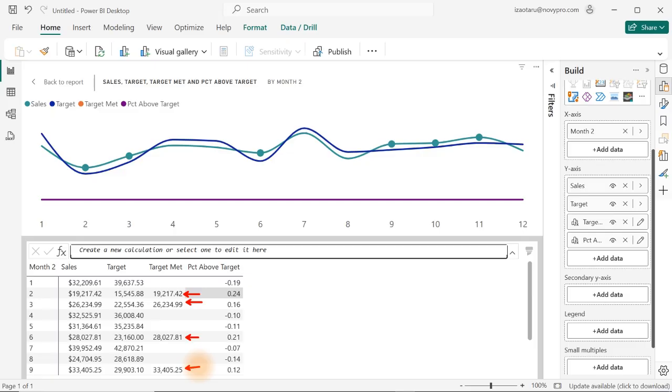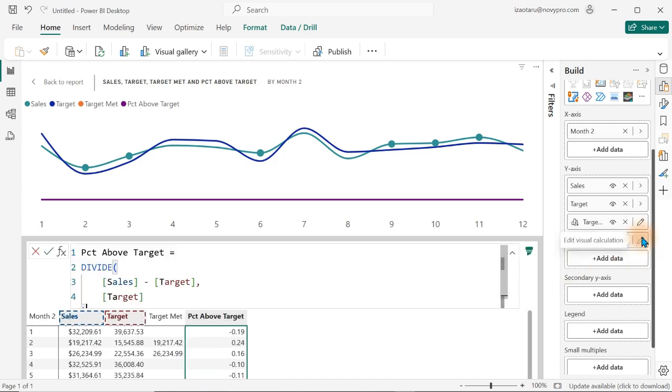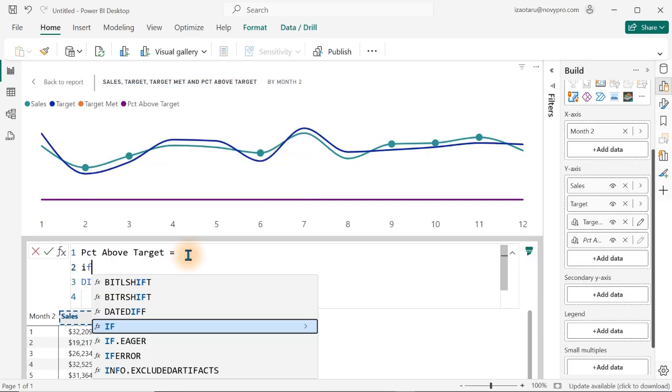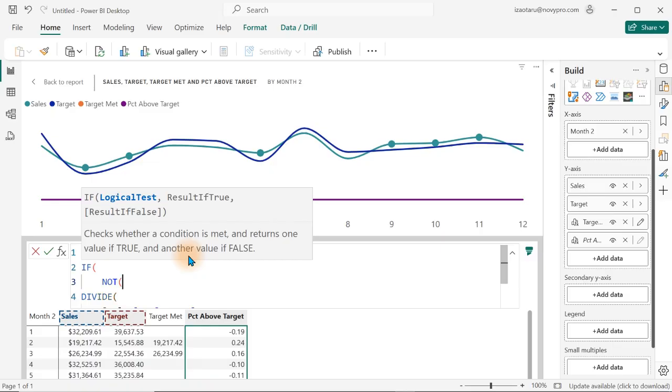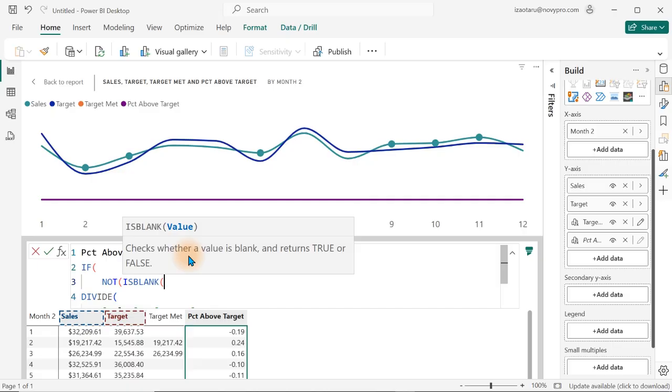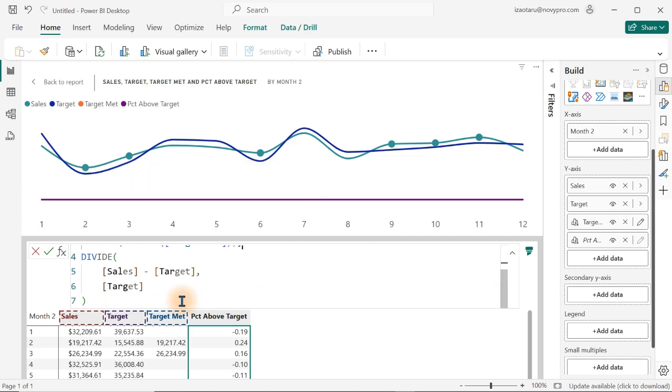The if function can help us to control this and give us exactly what we want. So how do we go about that? Click on the pencil icon here and let's quickly go over to the top. Now we just use the if function. So if and the not is blank right here. What are we checking, if it is not blank or what? We're going to just check the target met. So we close twice, put a comma on it. So if it is not blank, go ahead and run this particular code.